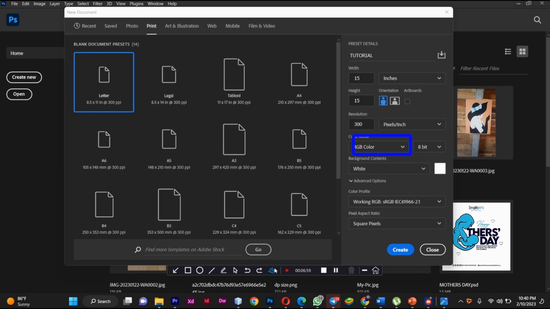So when it comes to color mode in designing, we have so many color modes. We have the bitmap, we have grayscale, we have RGB, we have CMYK, that's the cyan, magenta, yellow and black colors, and we have the lab color. But mostly we use the RGB colors and CMYK.